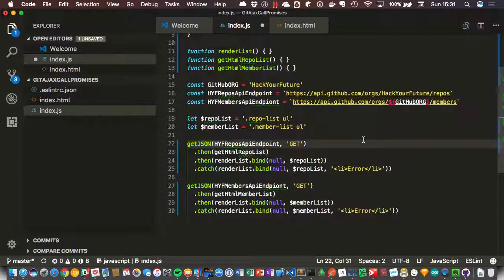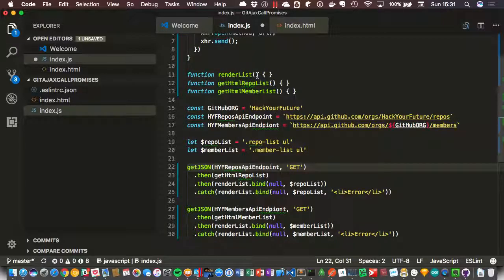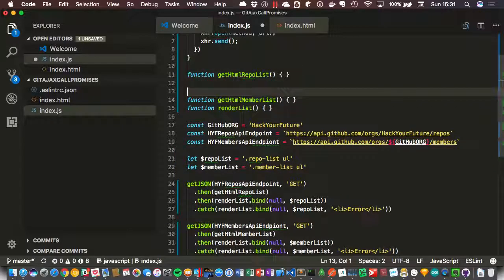So let's look at render list. Shall we look at this one first? Get HTML. Okay. Get HTML repo. What did I do there? So we get a list of repos.